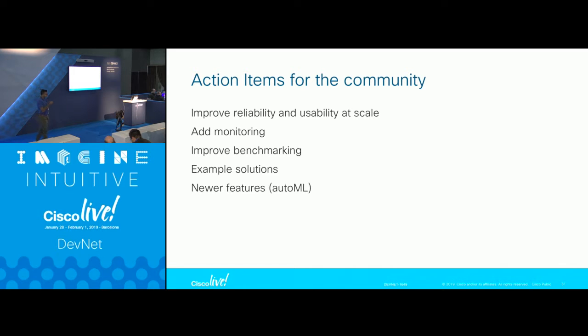There are a lot of action items for the community that is working on Kubeflow, right? As I said, it's a very new project. It's still not 1.0. So we want to improve the reliability and usability at scale, right? When there is a large number of containers. We want to add monitoring into the system. There is a fair bit of monitoring capability in the Kubernetes ecosystem, but we want to integrate it with Kubeflow as well. There is already integration with Istio for a lot of the monitoring ability.